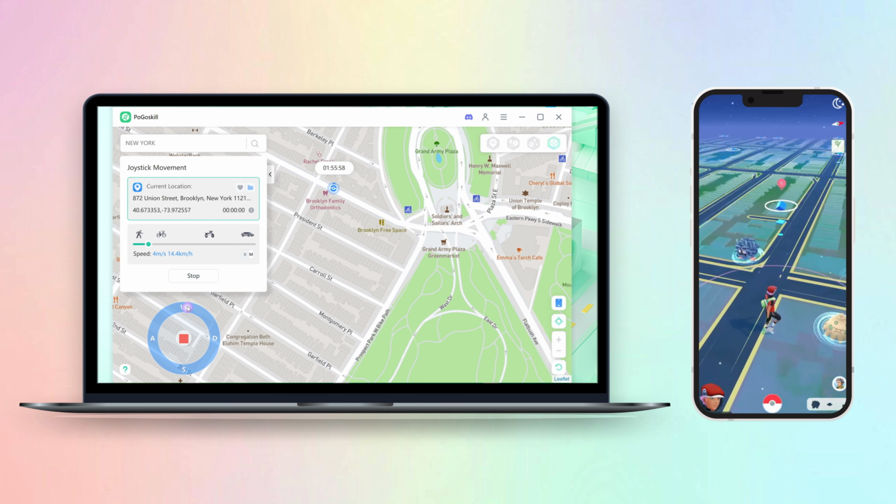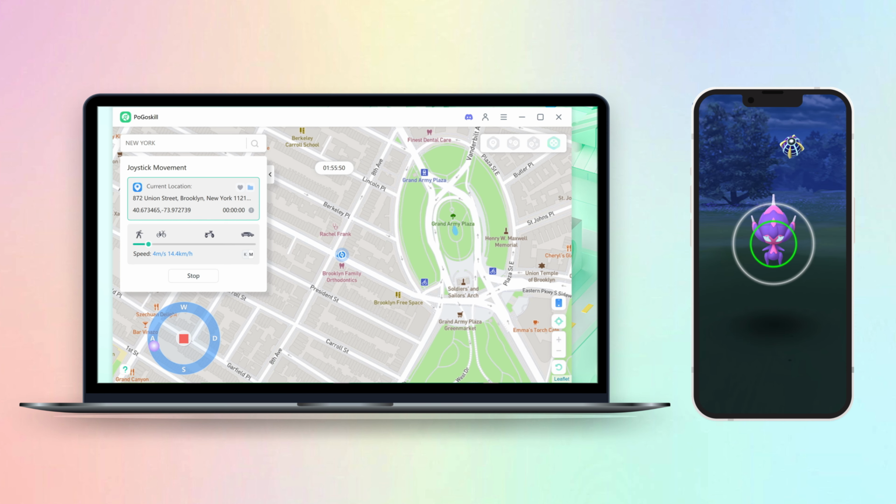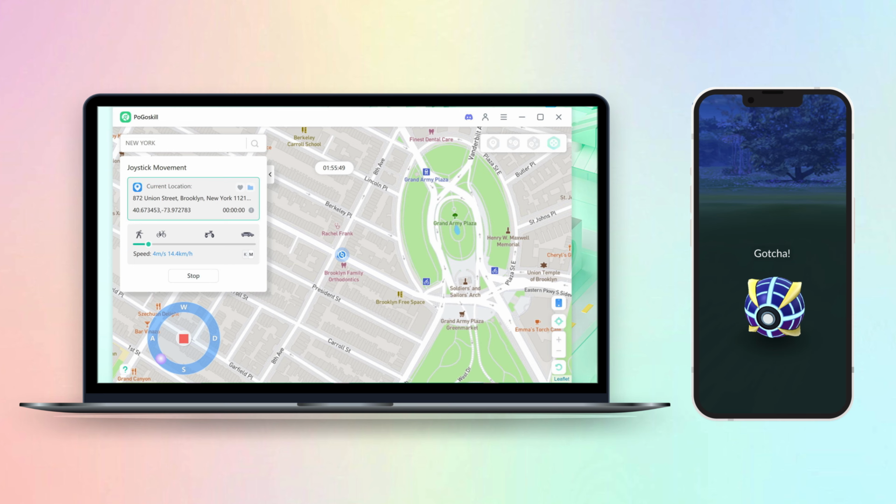Also, there is a joystick for your movement. Isn't that convenient? If you like PoGoskill, why not give it a try?